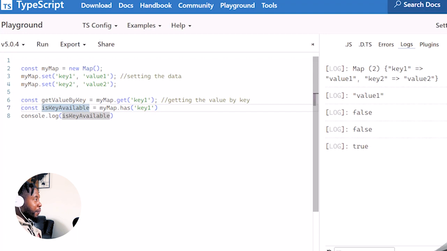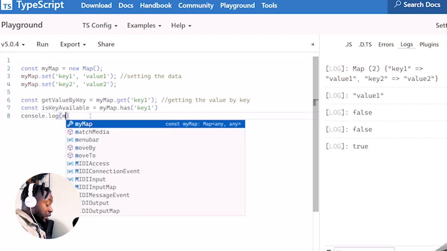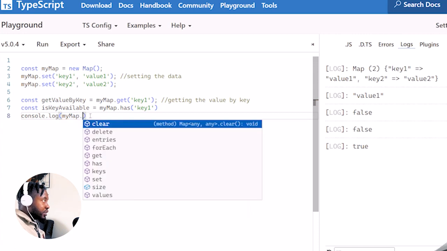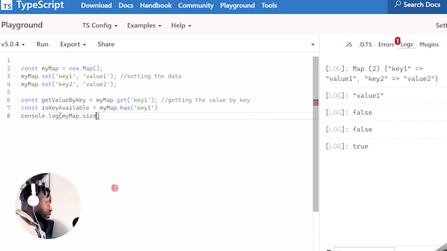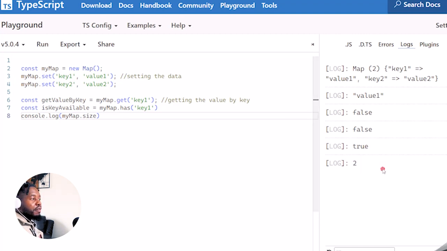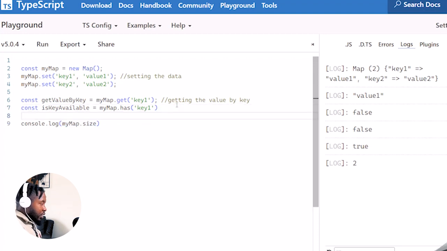Another thing is we can also get the size of the map. You can say myMap.size. Sorry, it's not a function, it's a property, so it gives us the size of our map. We have two values in here, and it's giving us 2. Let's say check size.